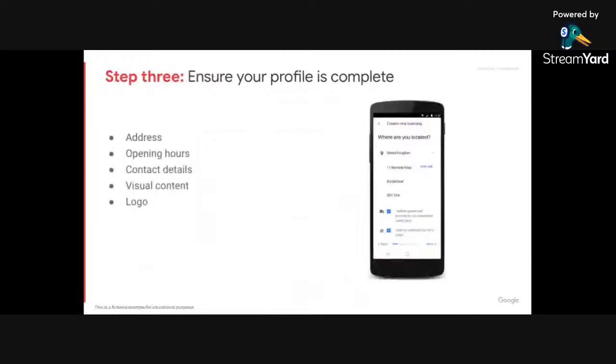Step 3 is to ensure that your profile is complete. Again, I want to bang on about this: make sure your address is correct, your opening hours, and information about any closing times or holidays, it could be a religious holiday. Please make sure that it is correct and updated. There's nothing worse than someone going out to your business, looking to buy from you or engage with your services, and not finding the correct information. There is nothing worse. You will lose that client.